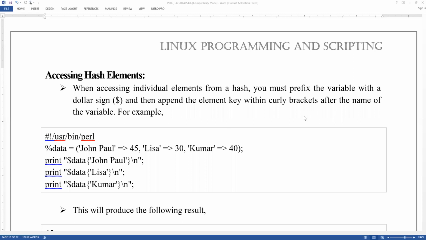Good afternoon, sir. Please tell me the answer for this program. Is it visible? Yes, sir, visible. Please tell me the answer. 45, okay, yeah, correct. Exactly. 30, 40, yeah, correct.